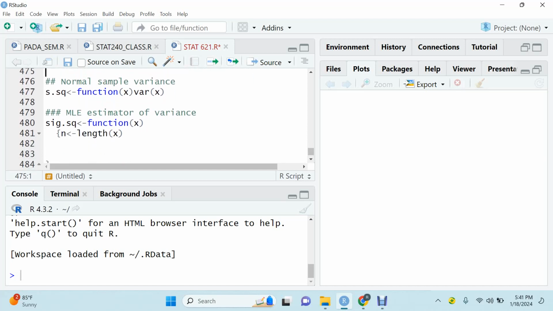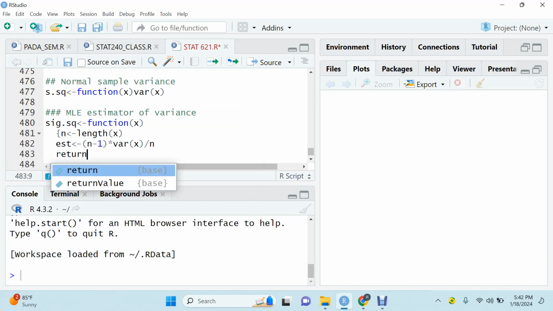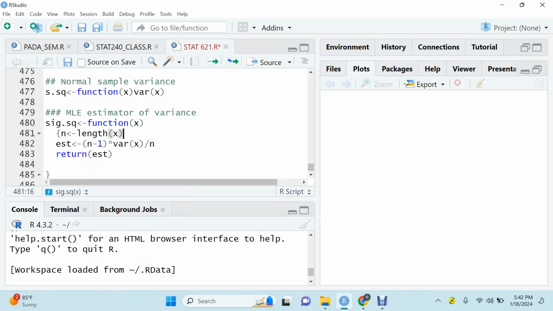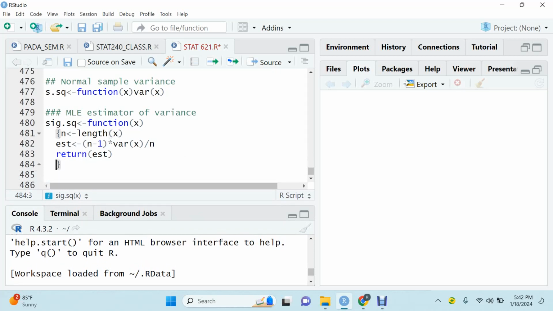So what do we do now? We haven't finished. So we can say that our estimate is equal to what? N minus 1. Okay. Then we multiply that by what? Var X. Do you agree? Then I divide by what? N. Okay. Then because I want this, I return EST, estimate. That's it. That's our simple function for computing this. Is everybody okay?